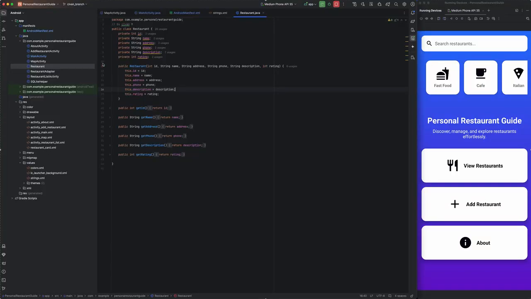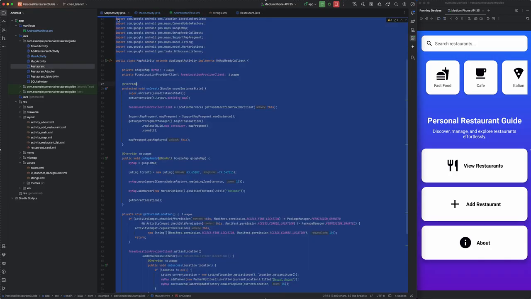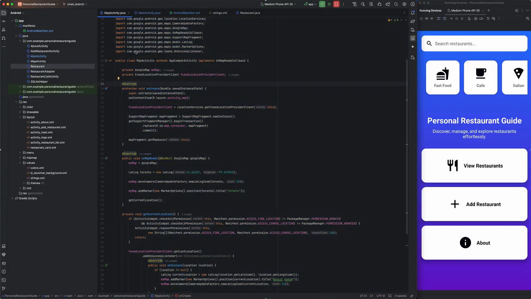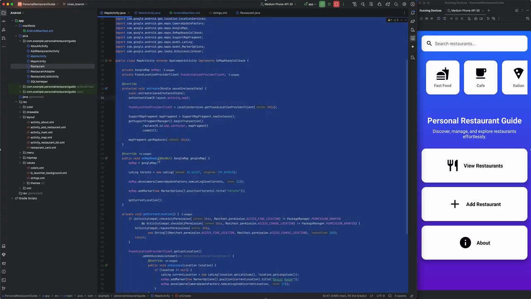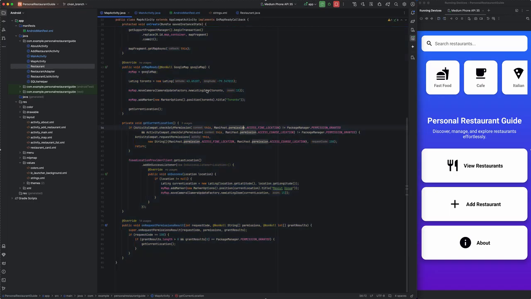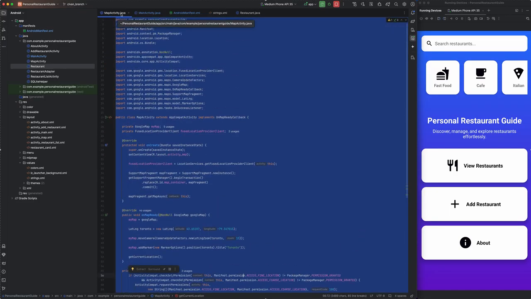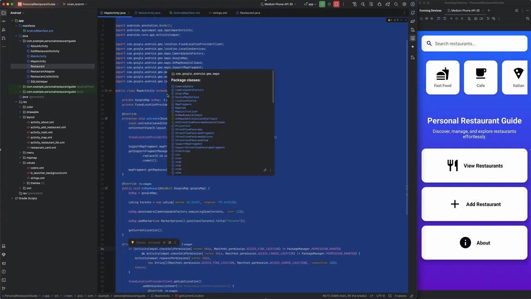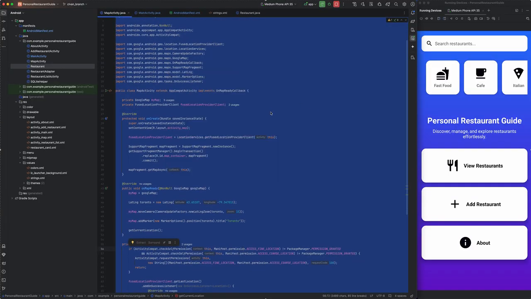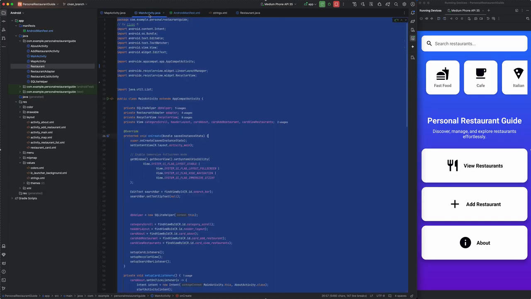So let's talk about my part. You can see here map activity, main activity, and the restaurant Java. I was just going to quickly talk about the map activity part, this old part. Basically, the old part I created for the map activity is just to get the restaurant location, right? We also have main activity, which is for the main page.